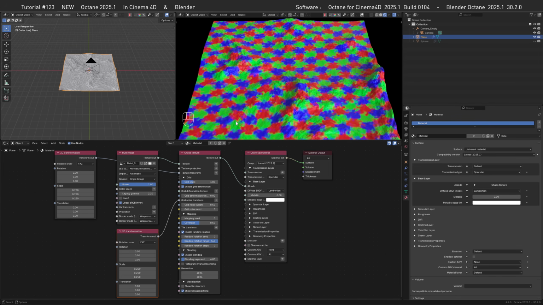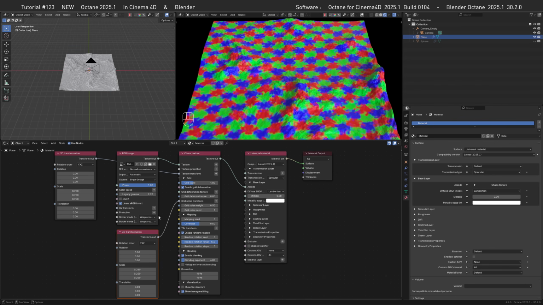And if a noise is not enough, you can also use a texture in here. While this houses a lot more useful features that I all go over in my dedicated standalone video, the link is down in the description below.